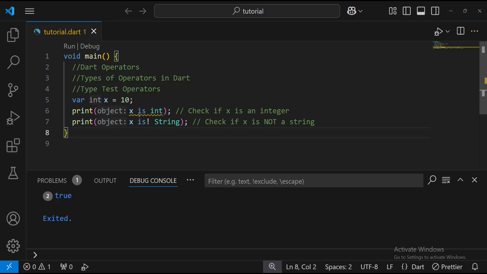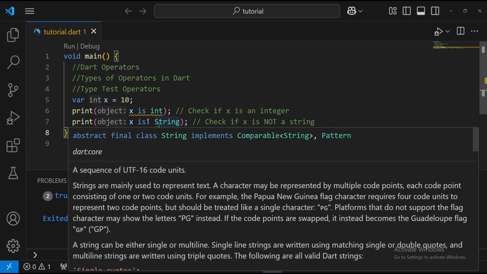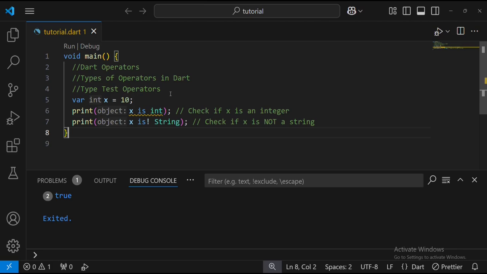So let's run this. As you can see, for the two print statements, we have true for it. S is an integer, which is true, and s is not a string, which is true. So that's how we make use of the type test operator. We use it to check the type of an object.